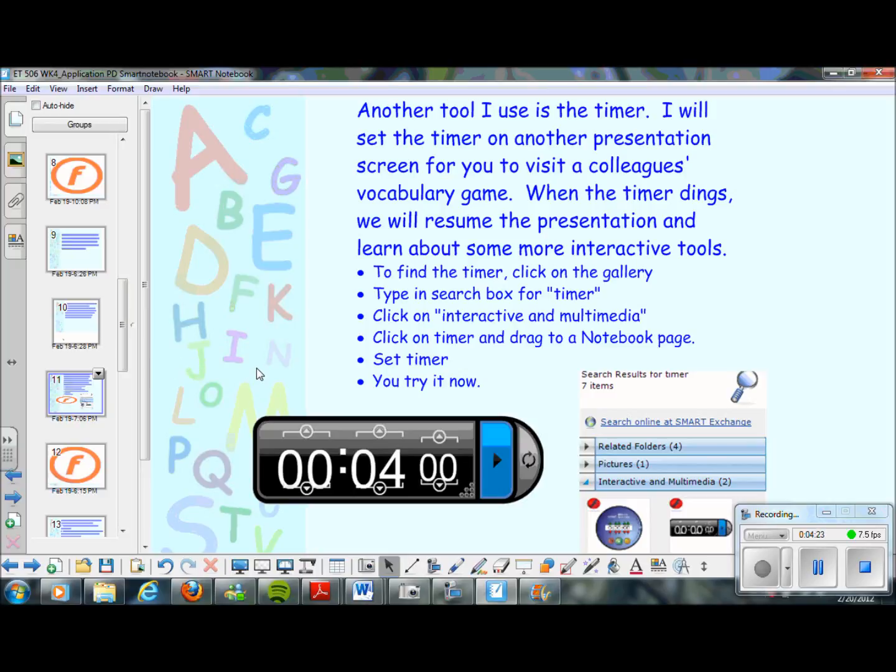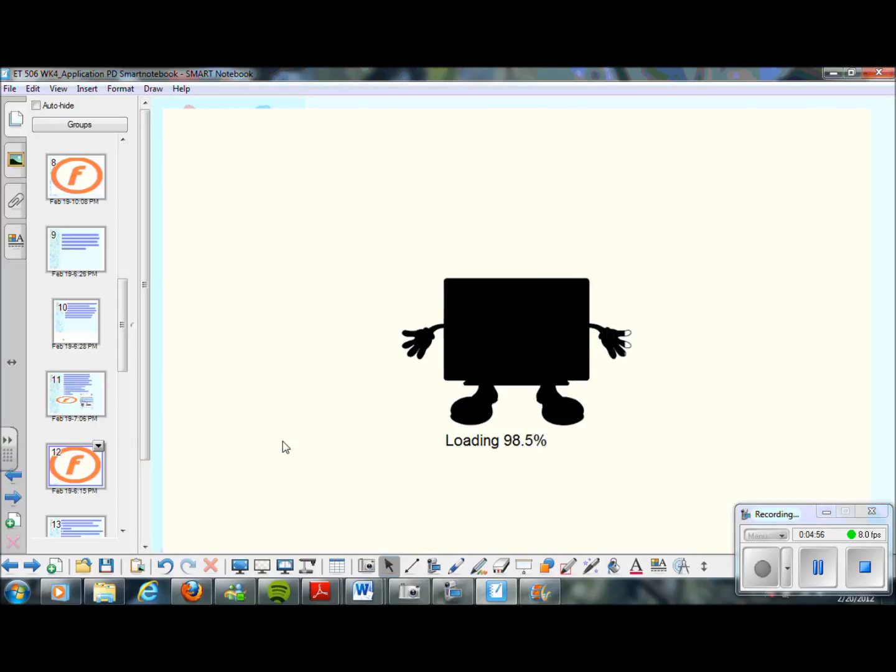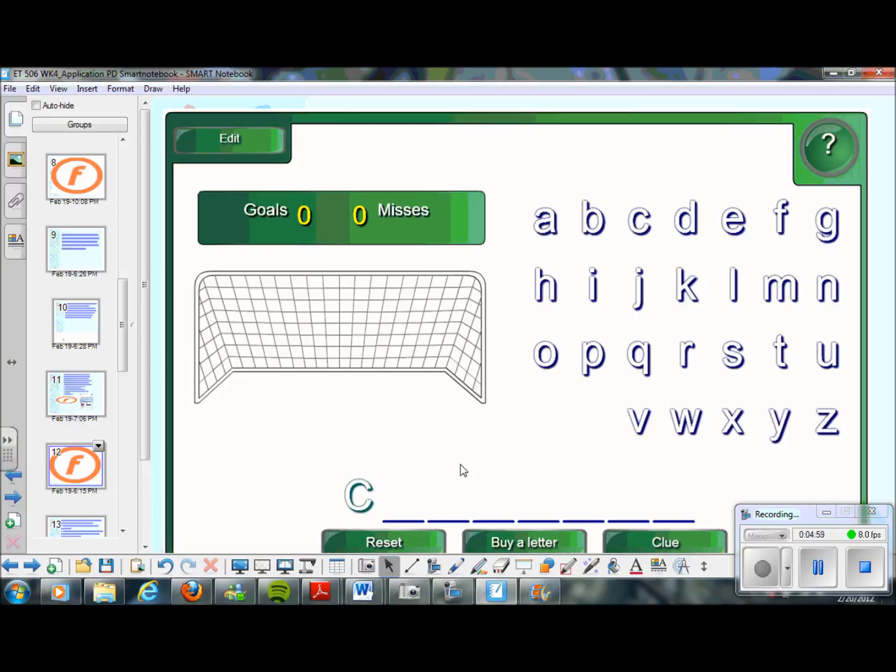Another tool I want to use is the timer, and I showed you already how to get the timer onto your page. Click on the gallery. You have the timer. I'm going to put it onto your notebook page just for practice, but I'll have mine up and running because I'm going to set it for you in a little bit. You'll have about 20 minutes to create your vocabulary game and also look at least one more colleague's vocab game that they created themselves. So let's get to how to insert this word game. Again, that little SpongeBob guy just makes it interactive, and you know that's what you do.